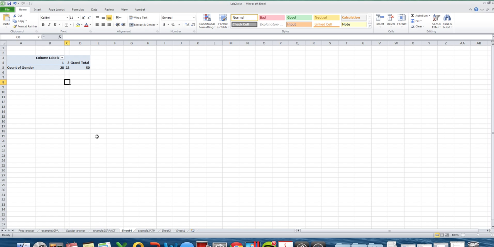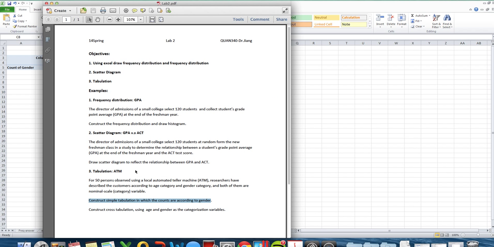So now you have created the simple tabulation in which the counts are according to gender.